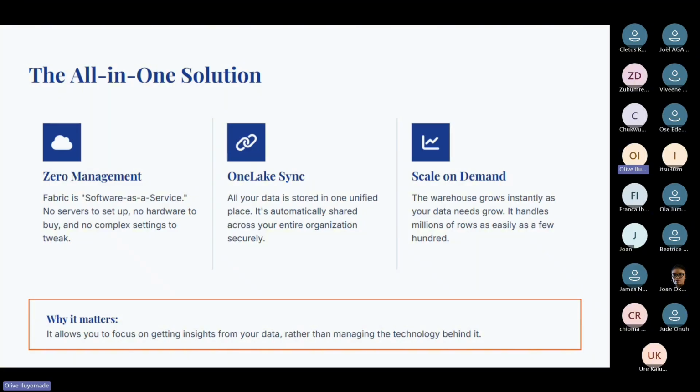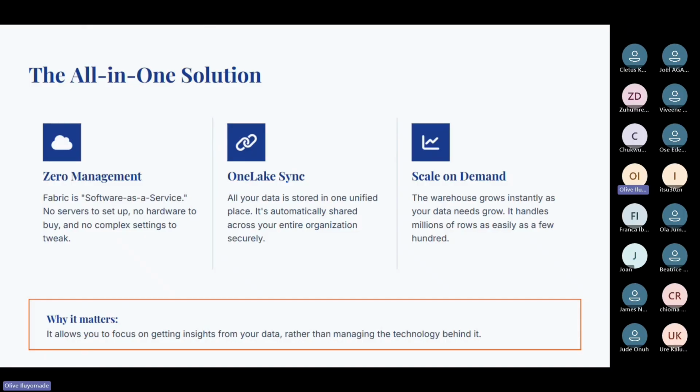Now, with our all-in-one solution, you can just focus on getting the insights from your data rather than managing the technology behind it. So you can just get straight in there and do your work, get your insights.